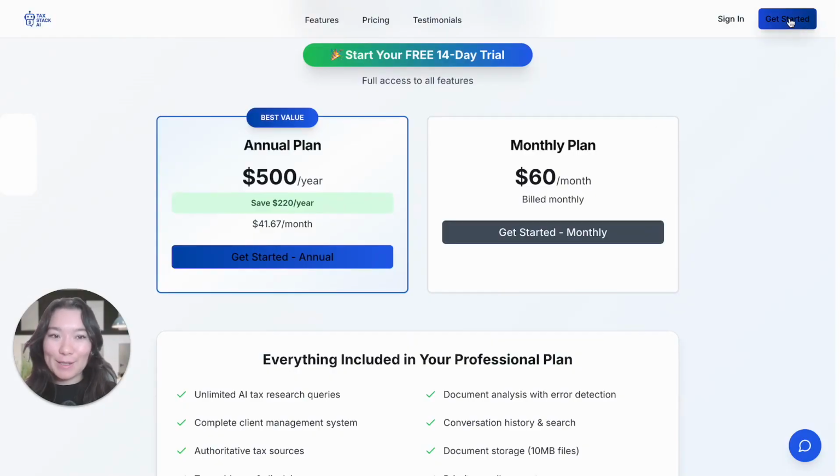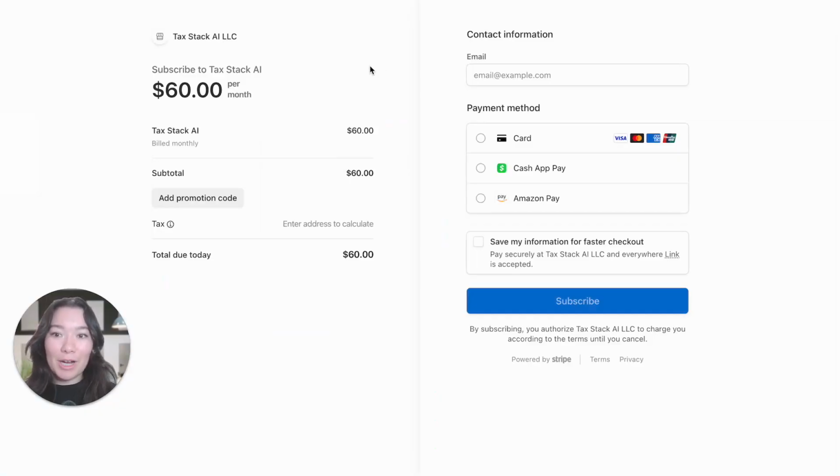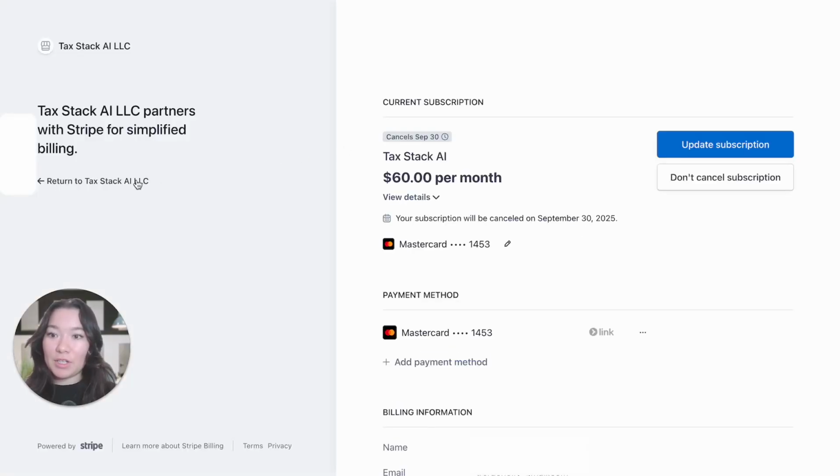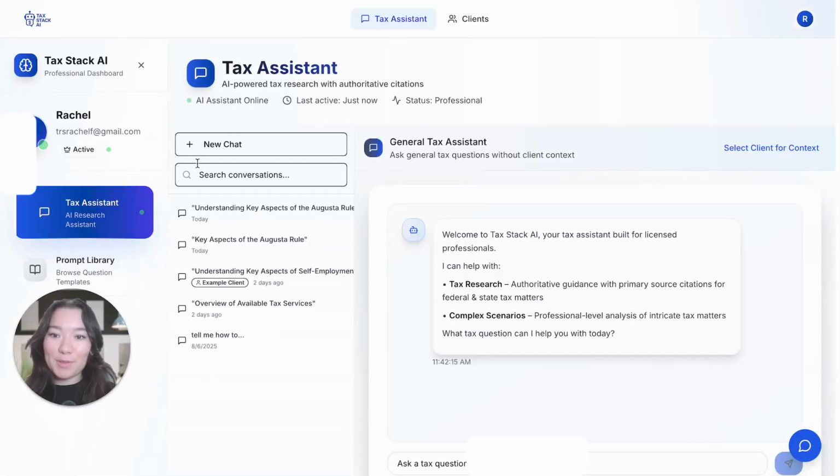Let's click Get Started in the upper right-hand corner. So on here, you can subscribe to our plan with your email address and payment information. From here, you can enter in any promotional codes that you may have, and it'll send you right into a login page. I've already done this part, so we're going to log directly into my tool. Once we log in here, it's going to take us to our Stripe authentication page. You'll click Return to TaxStack AI, and it'll take you to your dashboard.